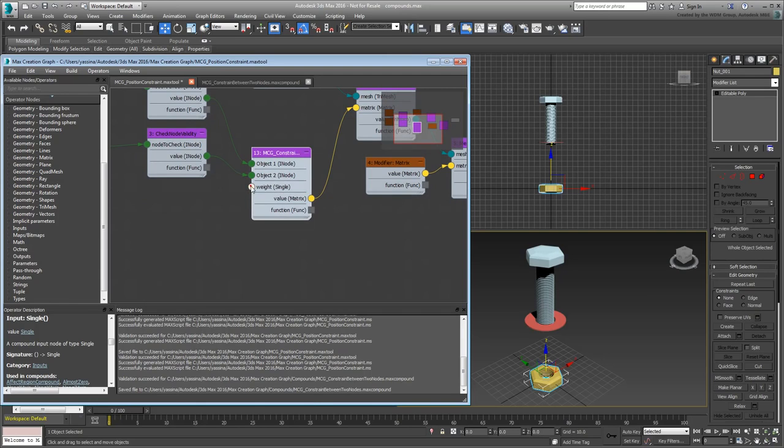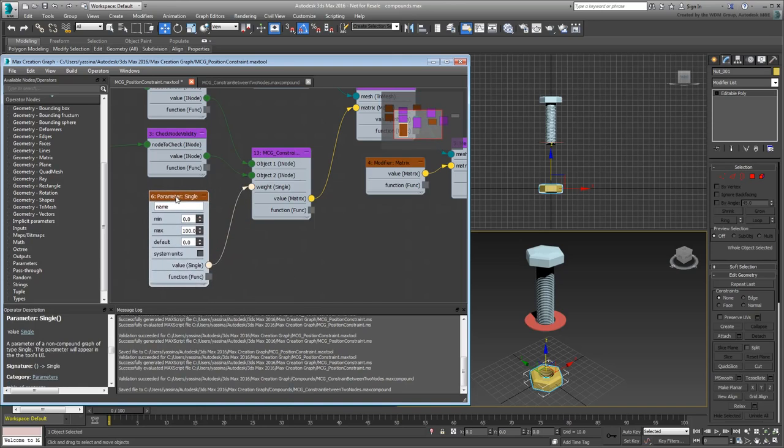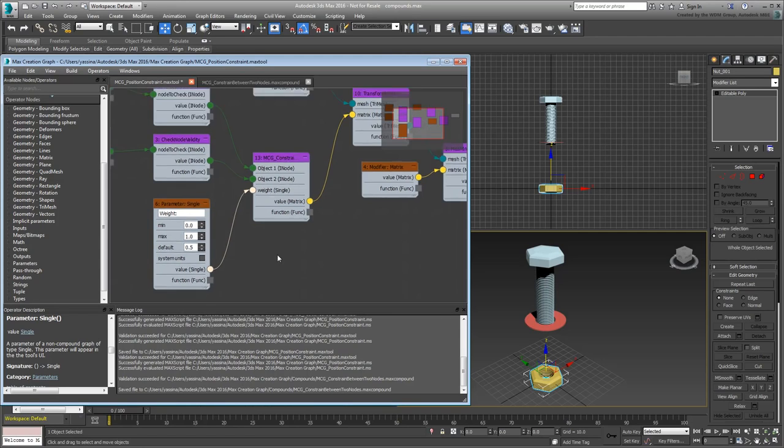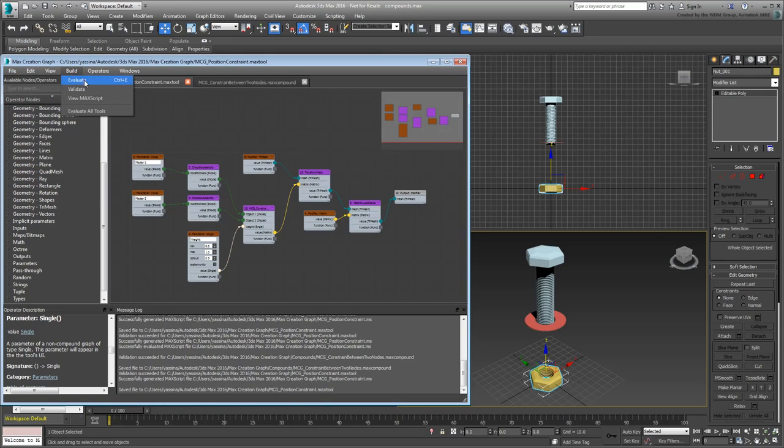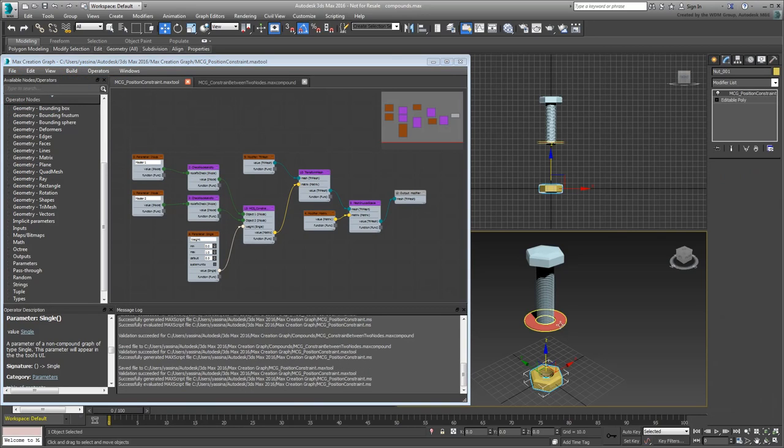Add a parameter single to it and set the limits from 0.0 to 1.0 with a default value of 0.5, which represents the halfway distance. Change the name to weight: this name represents the label that you see in the command panel. Save and evaluate your graph. Test out the modifier to ensure it's behaving as designed.